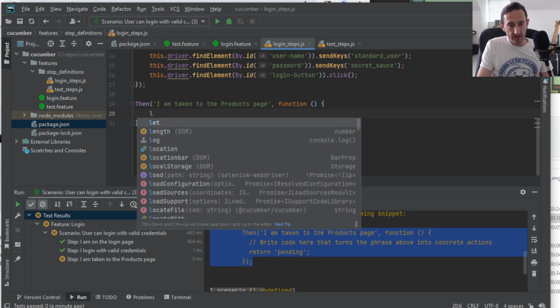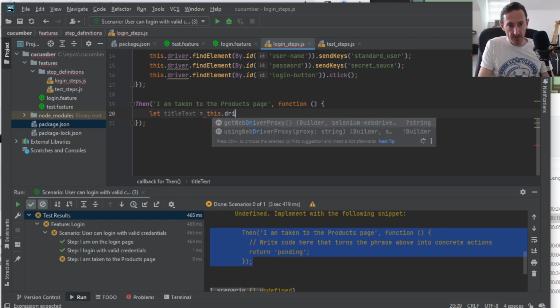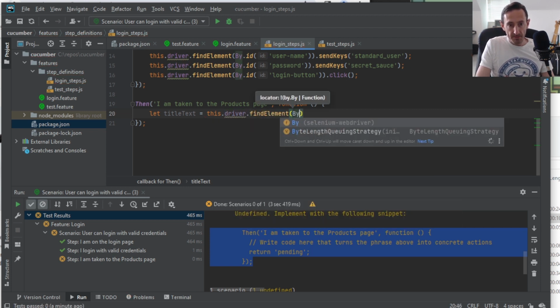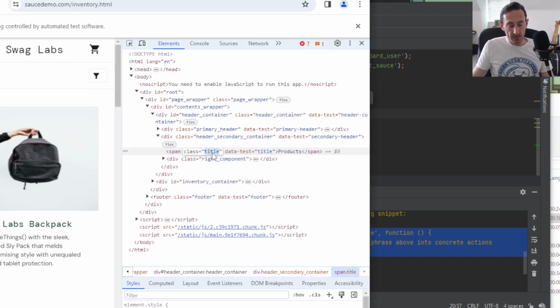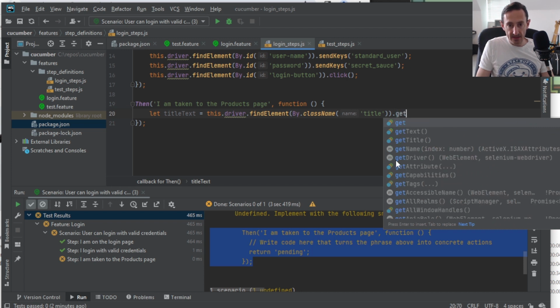So let's do let. We don't need to do this on this one because we're only going to use this variable within this step. So let's do let title text equal, and we'll do this dot driver dot find element, and we'll use the class name of that. So we'll do by class name. What's the class name for this? Title. By class name title, and then we will do get text.